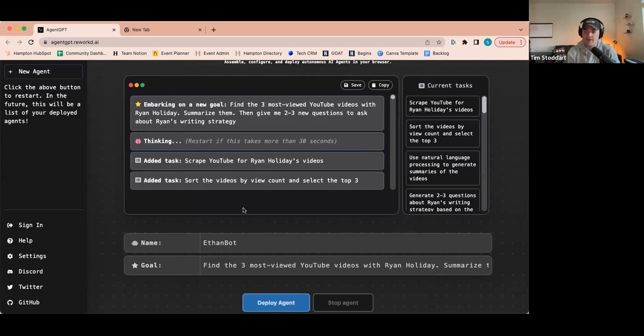So I created this little bot. It's called Ethan Bot, and then you give it a goal. And for me, I wrote this goal: find the 3 most viewed YouTube videos with Ryan Holiday, summarize them, then give me 2 to 3 new questions to ask about Ryan's writing strategy. So the idea here is, let's just pretend I'm going to interview Ryan Holiday.